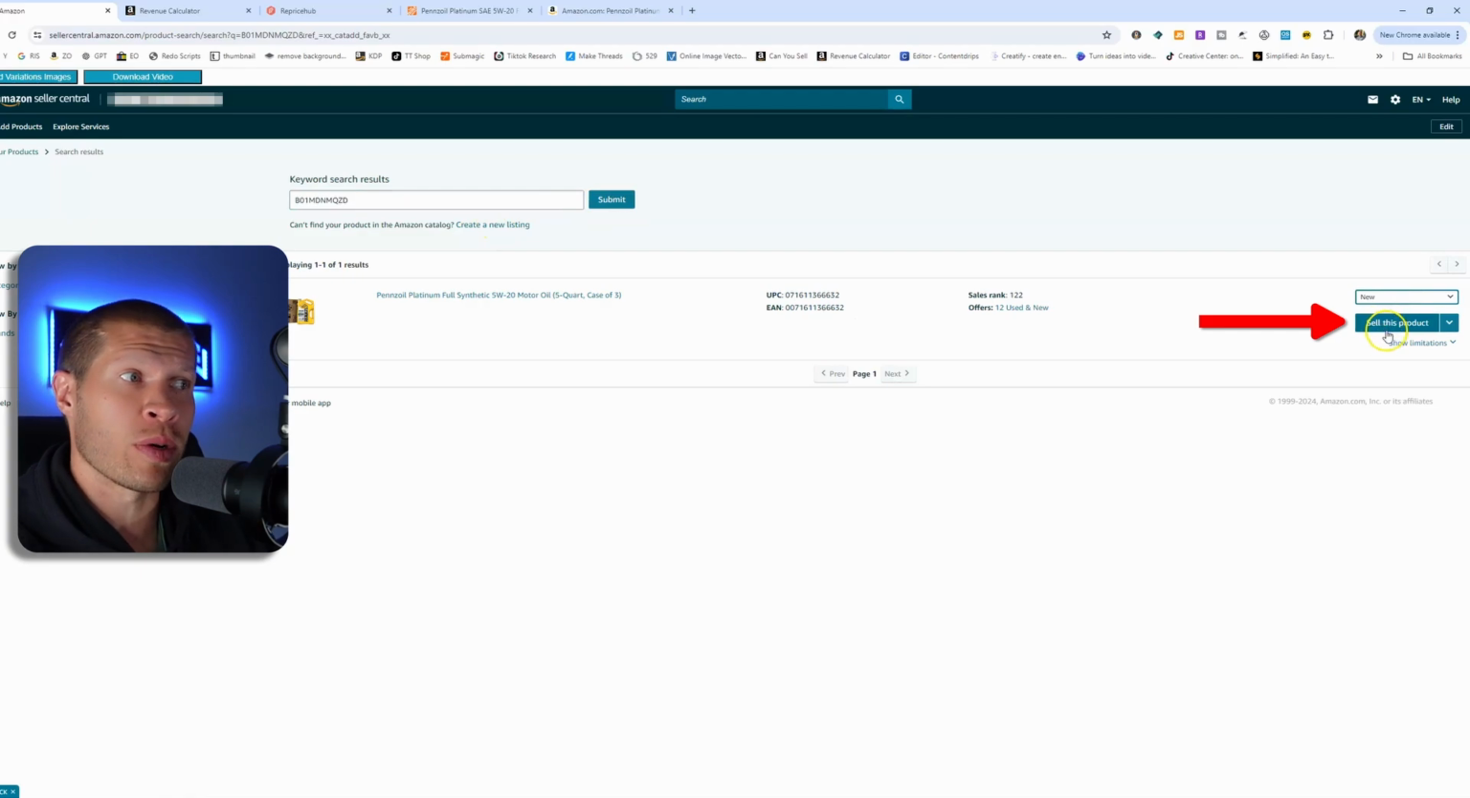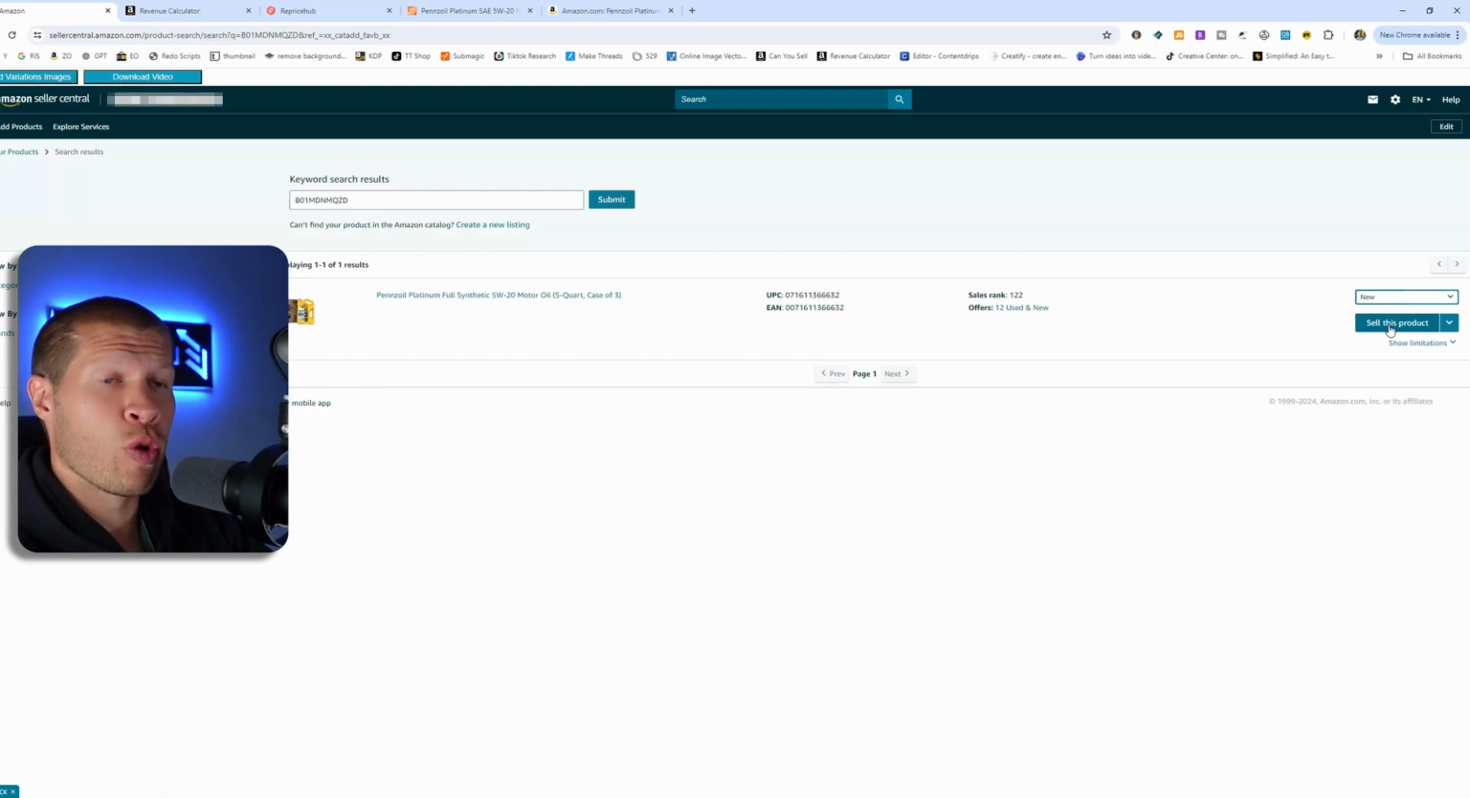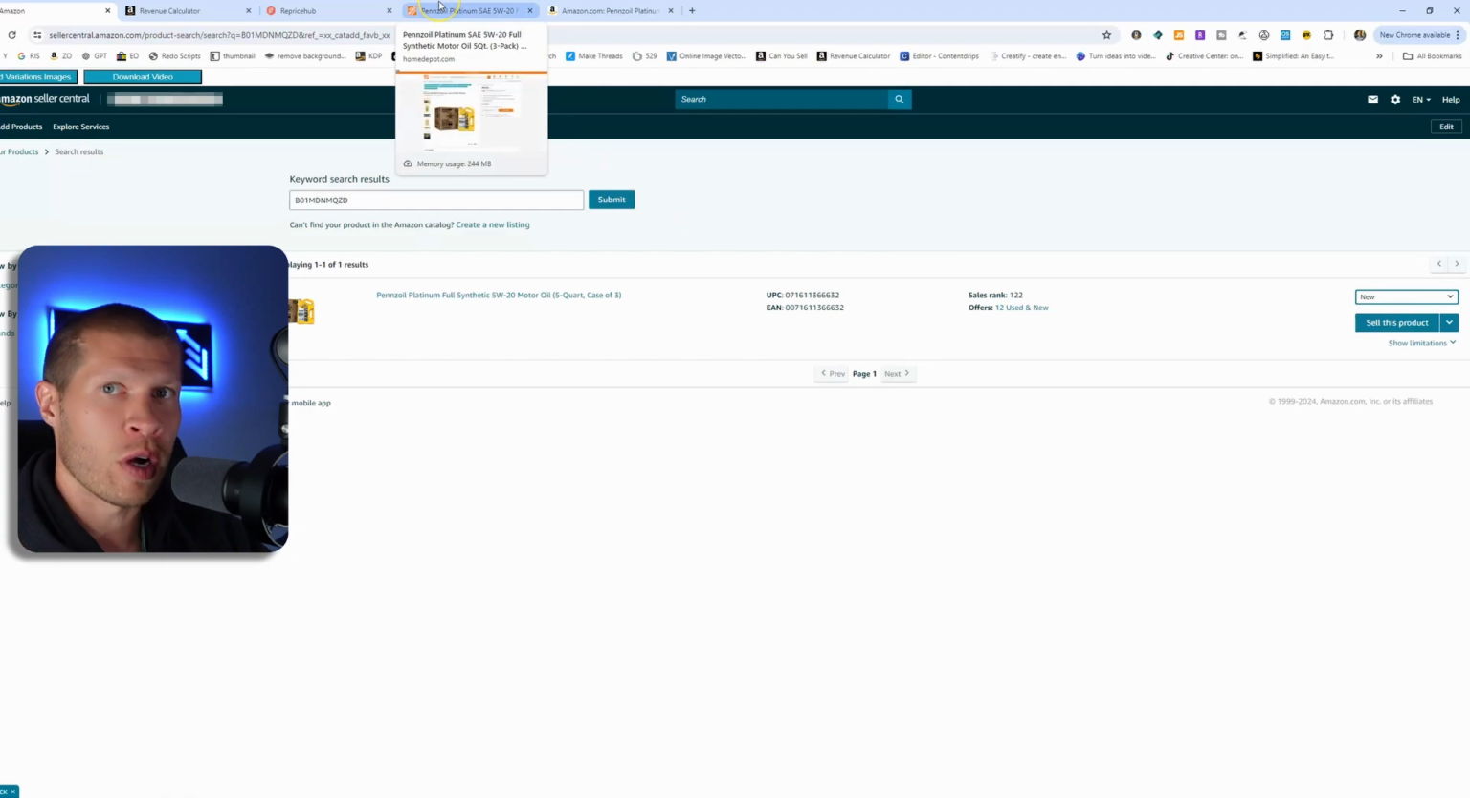We can. It says we're able to sell this product. If anything else pops up there where you're unable to sell it in new condition, then obviously you're not able to sell it. If it says request approval, always hit it just in case. You might get auto approved, and that's great. If not, move on to the next product, right?